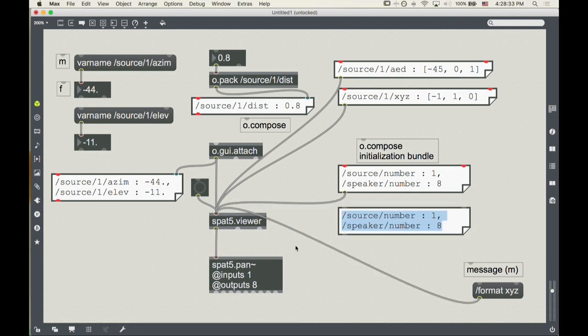The SPAT objects don't have a delegation outlet, like many OSC objects have. Most SPAT 5 objects receive messages that they understand, and then they complain if you send them a message that they don't understand.